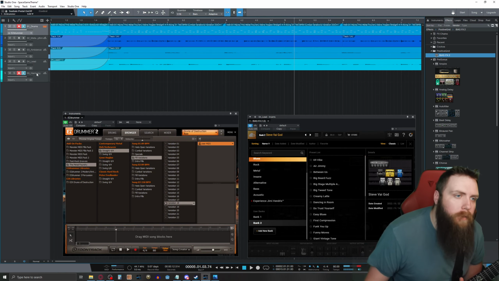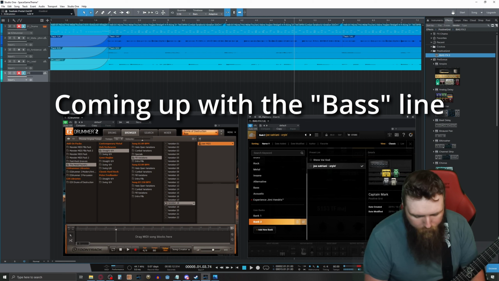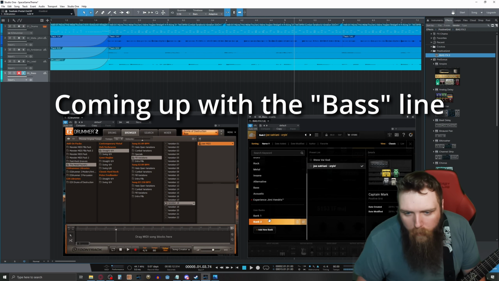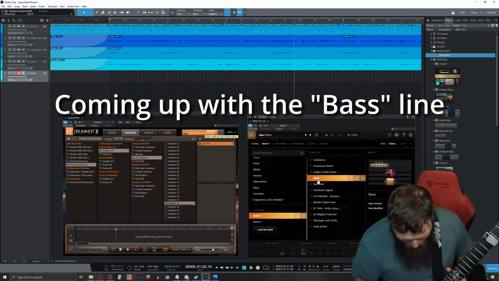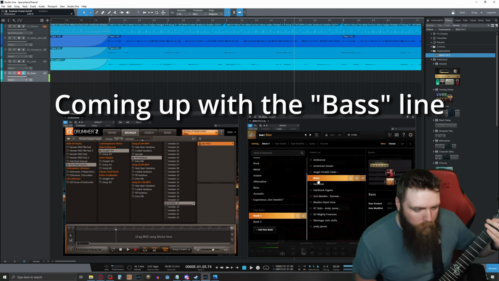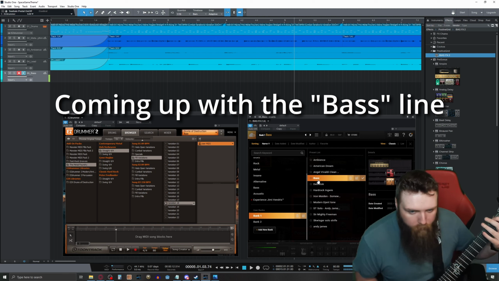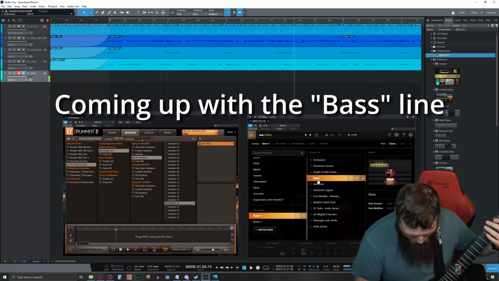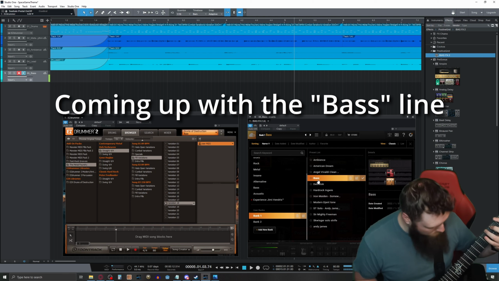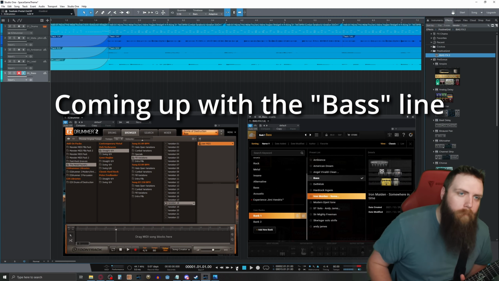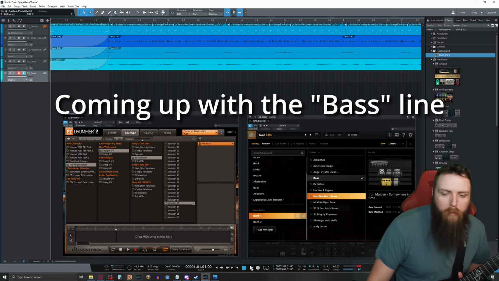So let's change this to bass. How about that? 05 bass. And all we're gonna add here is, if we go to my bank, I have a bass sound here, and all I'm going to do is just basically play. I have a little crappy bass sound because I don't actually own a bass. So I'm just gonna play and see what happens.